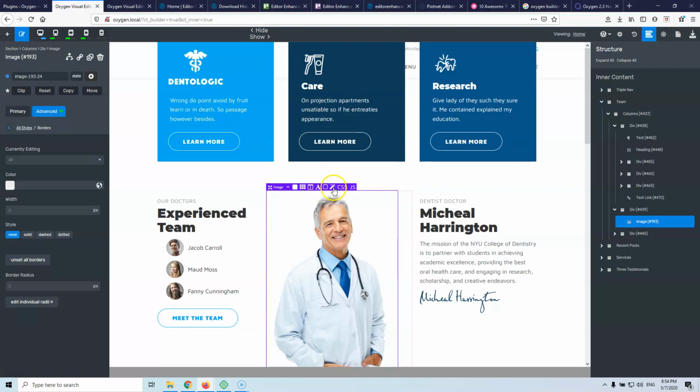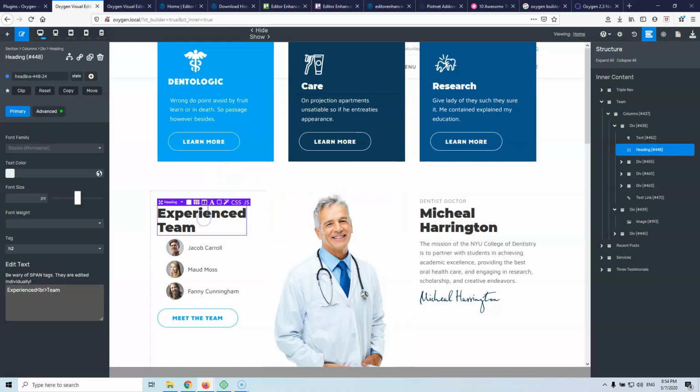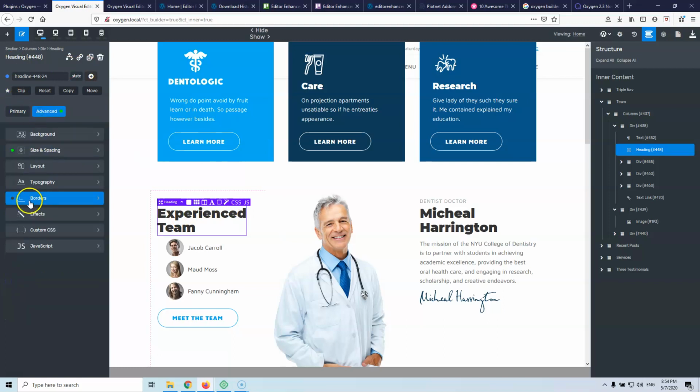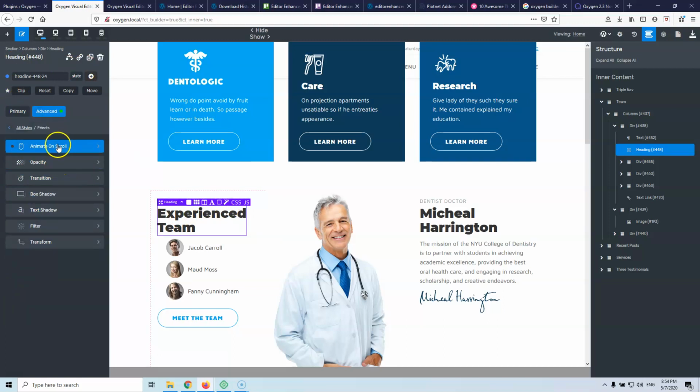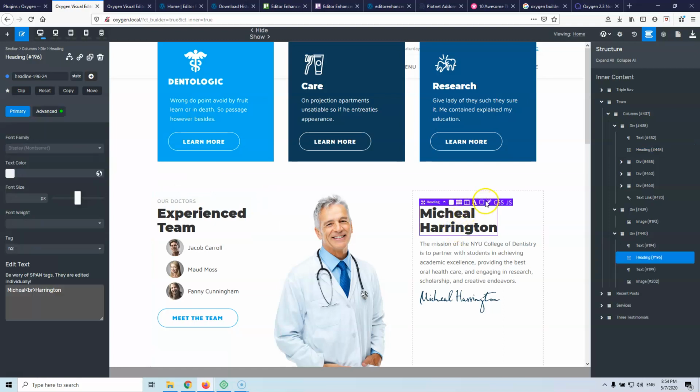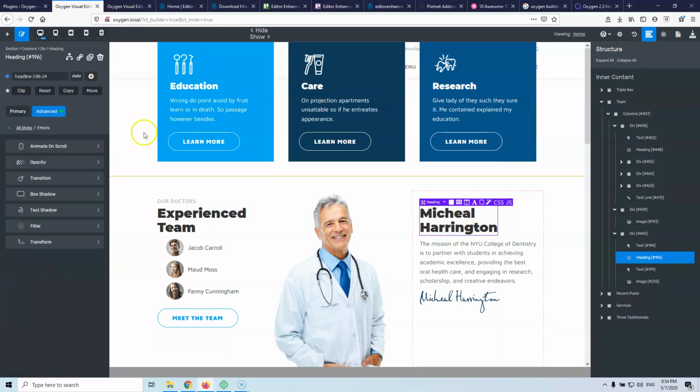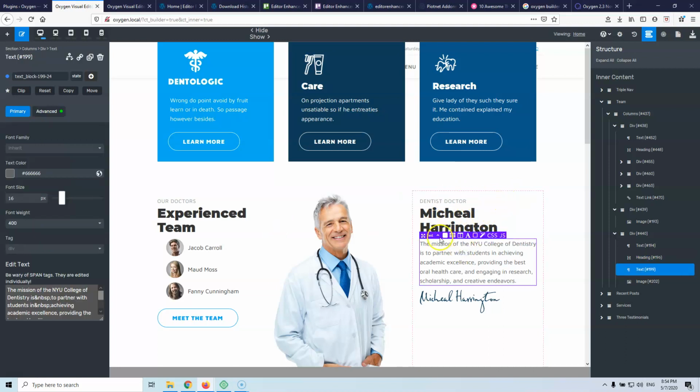So this is something that's really good, because if I want to add animation for an element, I have to go here and then go into advanced and then go to effects and then go to animate on scroll and everything else. But if you use this plugin, you can click here and it will open the animation on scroll, so you will save some time. This is something really good, really smart that he added like that.